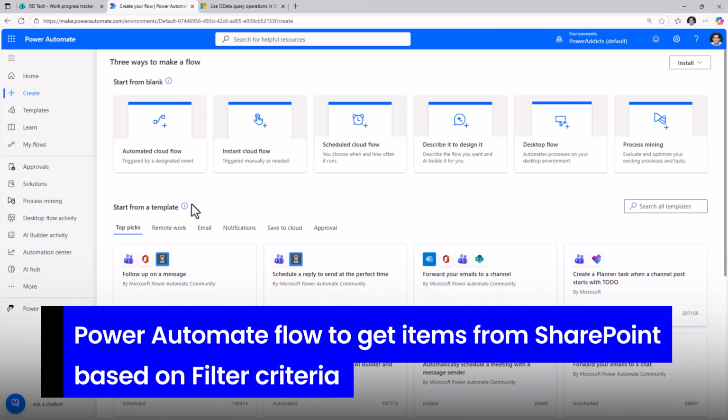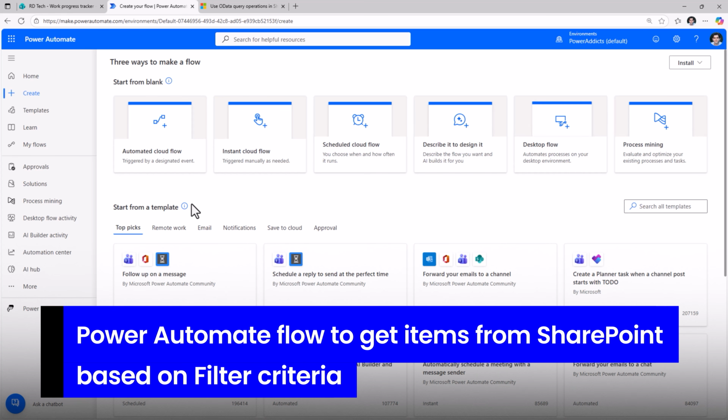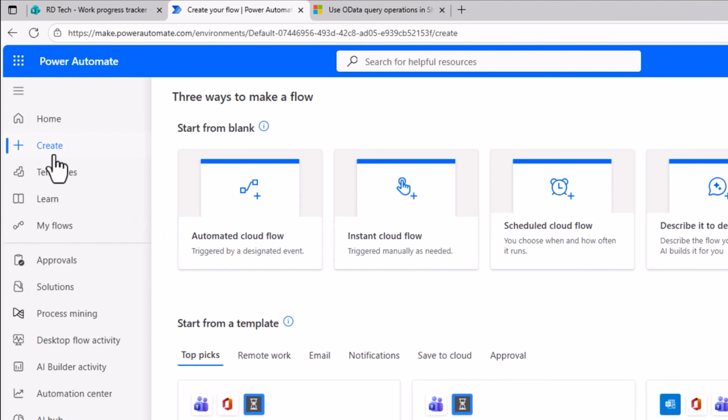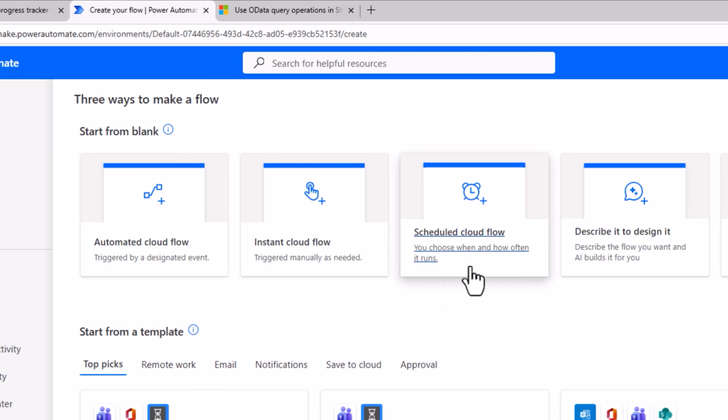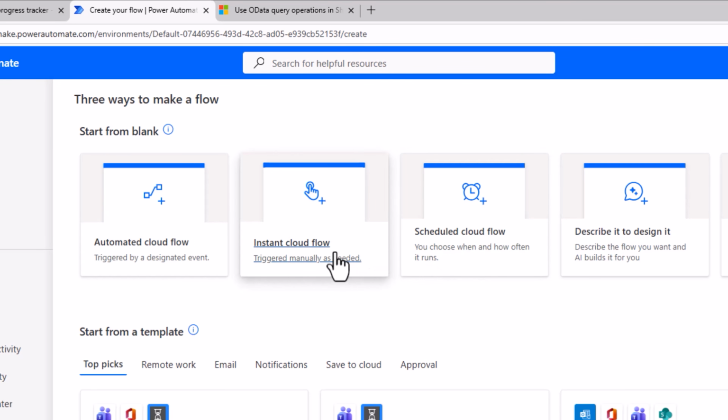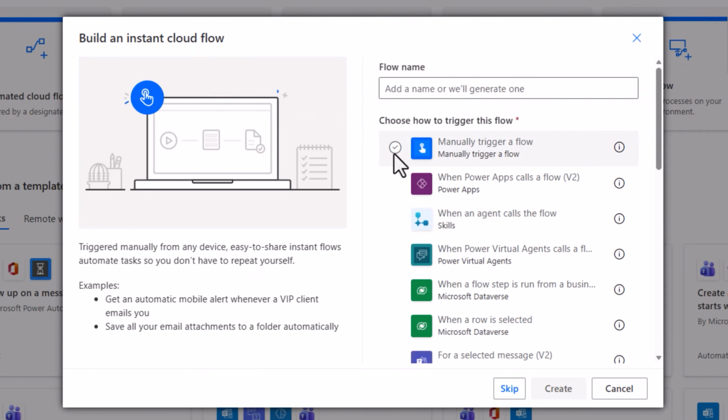To create the automation, I'll head over to Power Automate, make.powerautomate.com. Under Create, I can pick the trigger type for my workflow. I can trigger my automation based on an event that takes place, or based on a schedule that I define, or I can trigger it manually. I'll select this for the demo. I'll manually trigger the flow, give my flow a name and click Create.